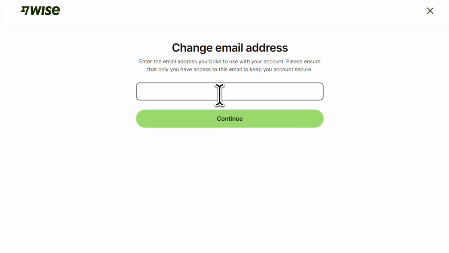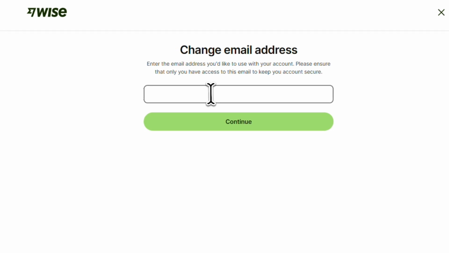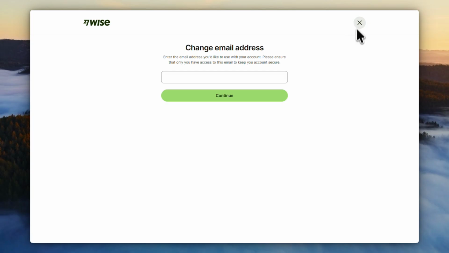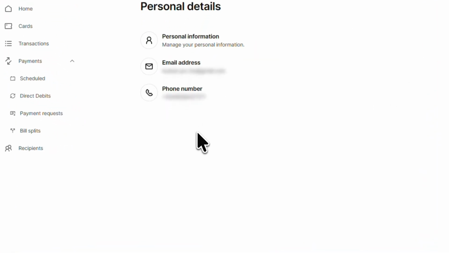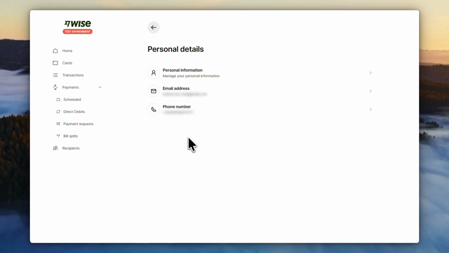After you've saved, you may need to verify the new address. Wise typically sends a confirmation to the email you just entered. Open your inbox, look for the message from Wise, and follow the instructions inside to confirm. This step helps protect your account and ensures the address is really yours.